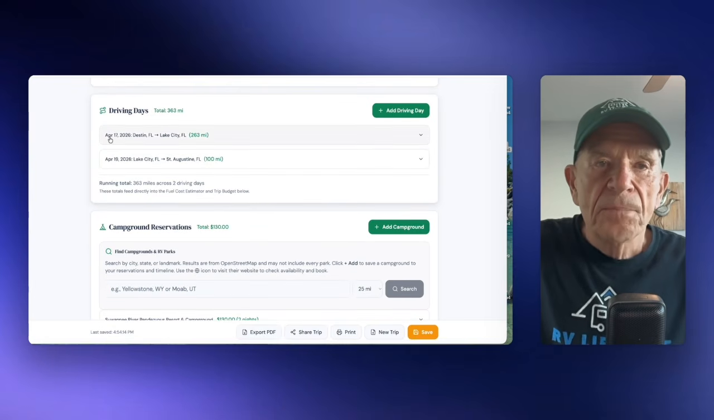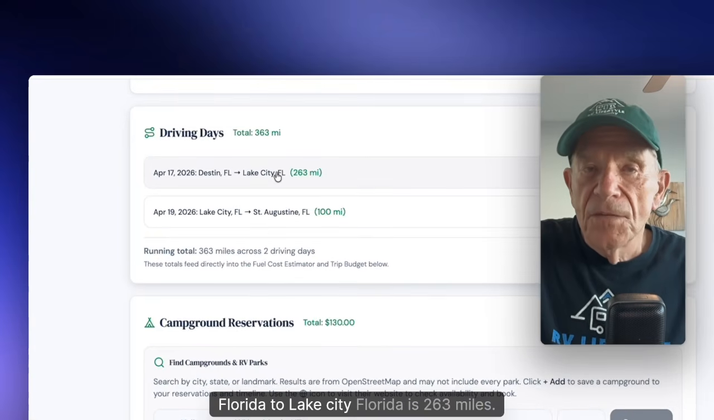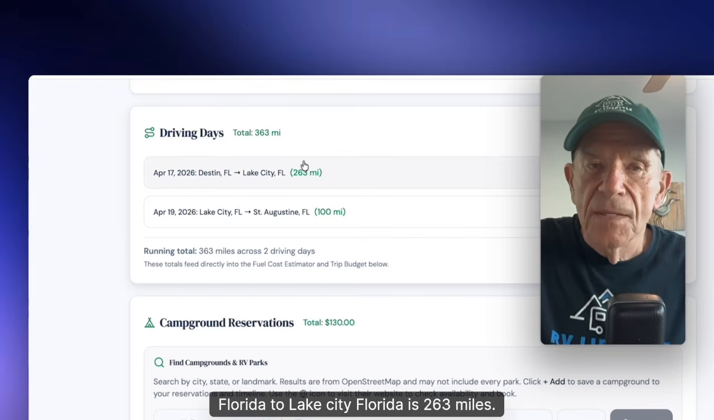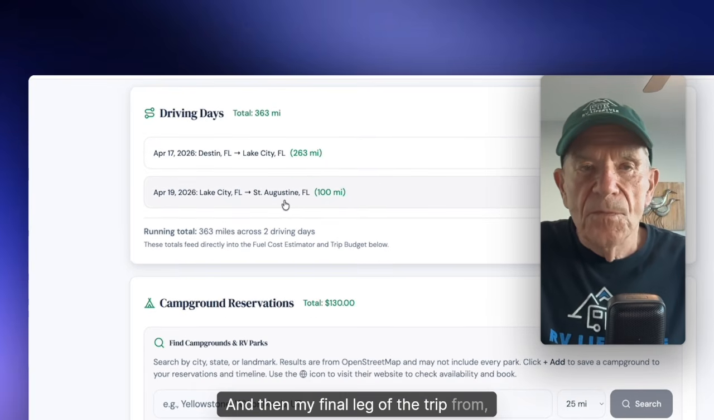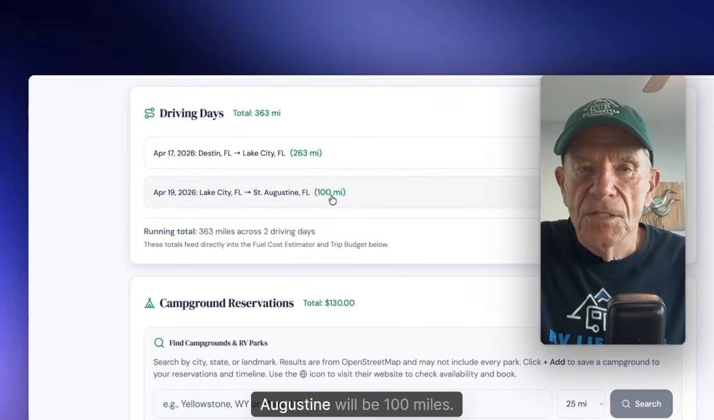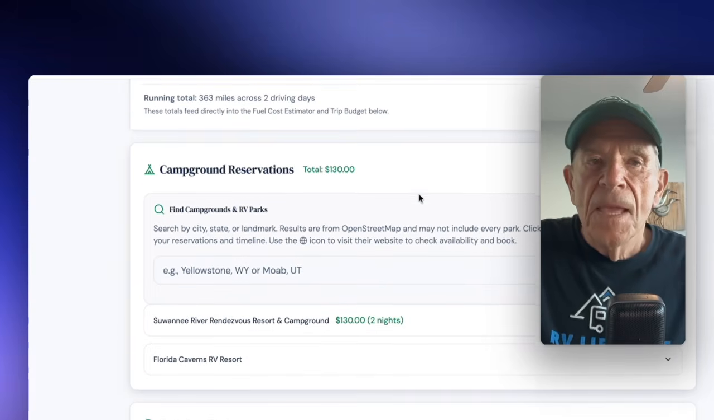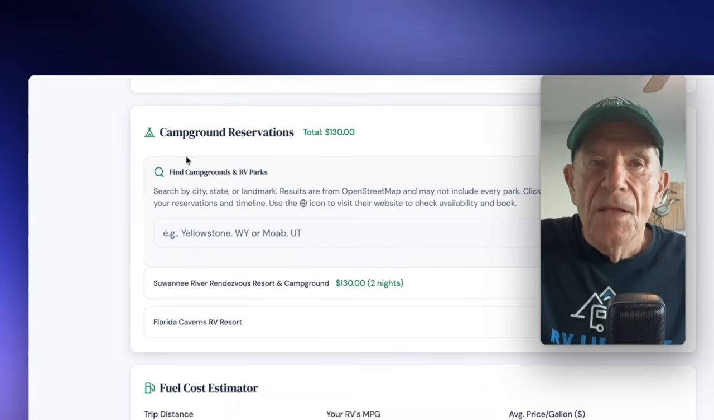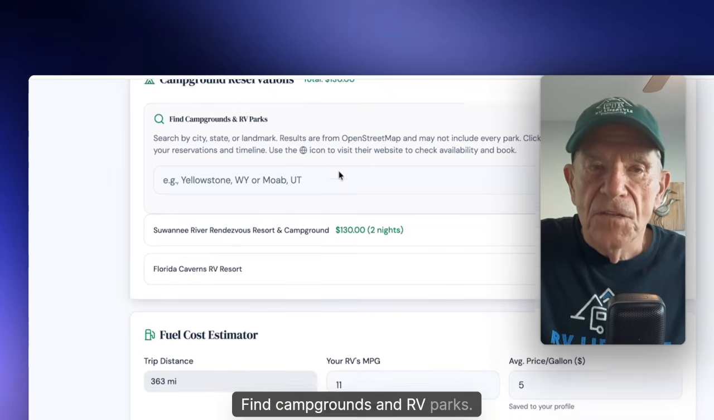As you can see, from Destin, Florida to Lake City, Florida is 263 miles, and then my final leg of the trip from Lake City to St. Augustine will be 100 miles. Now, this is where it gets interesting. Find campgrounds and RV parks.